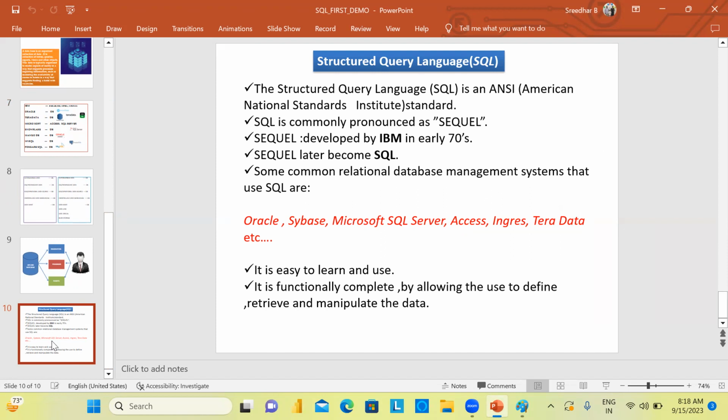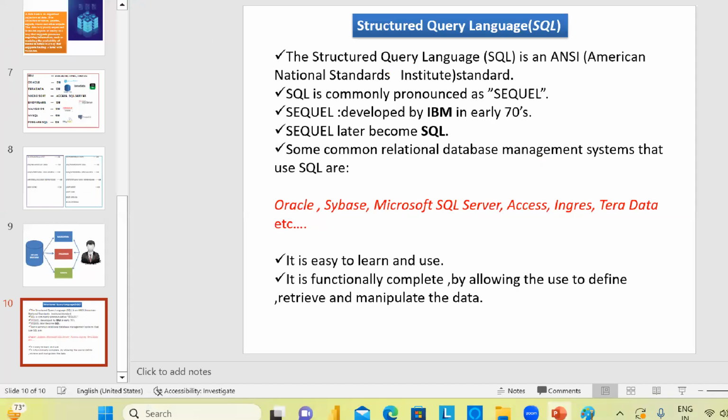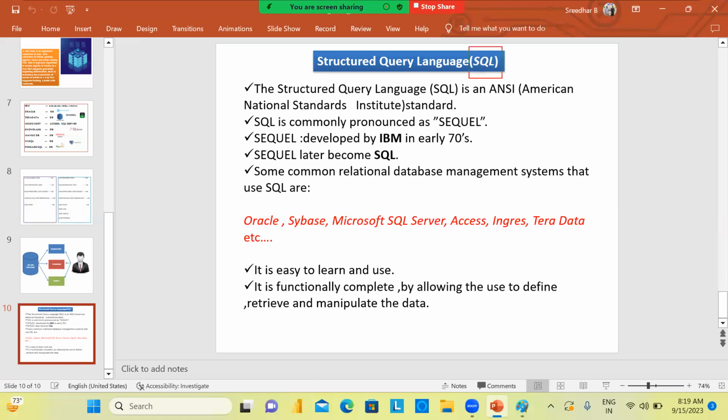By using the database, we can load data in a structured manner, arrange the data in a structured manner, maintain the data, organize the data, and provide security for the data. These are all things we can do at the database level. But if we want to say something to the database, the only language the database can understand is called SQL, Structured Query Language.